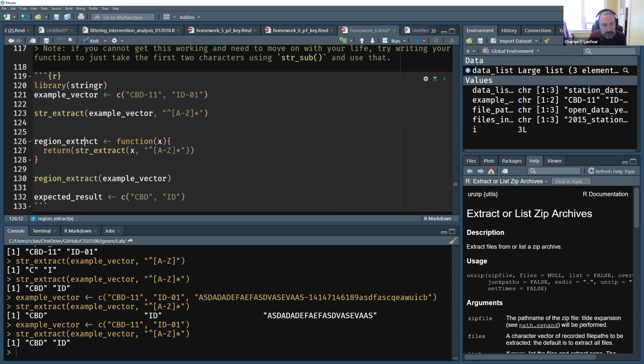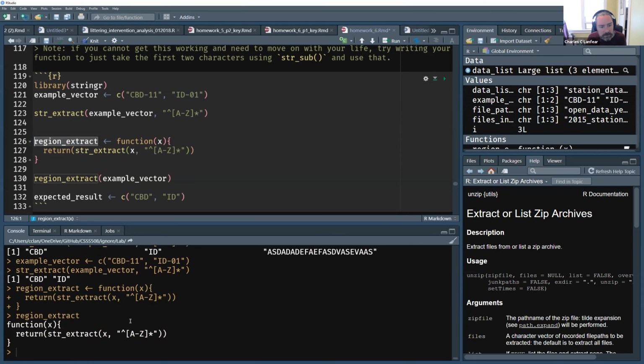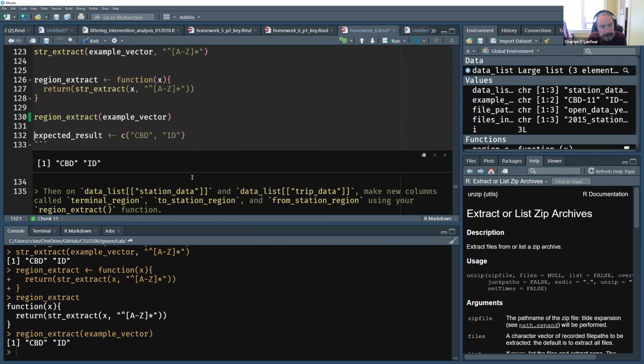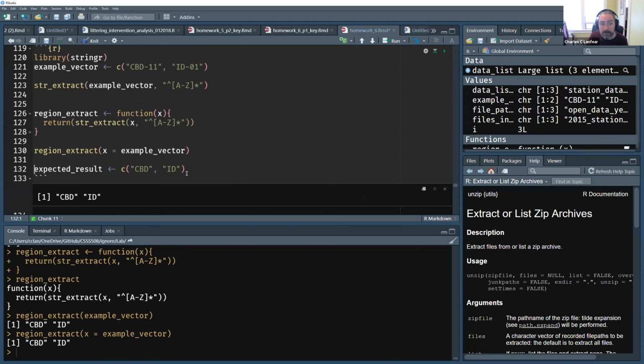And now I've got this little region extract function here. You can see its source code is exactly what we just generated. Now, if I say region extract example vector, it spits out the answer that we want. Because what it's doing is running this code in here, return string extract x this, but substituting anything I give here as an argument for x. You can even specify it directly and say x equals example vector, if that makes more sense. It's kind of like doing an assignment.